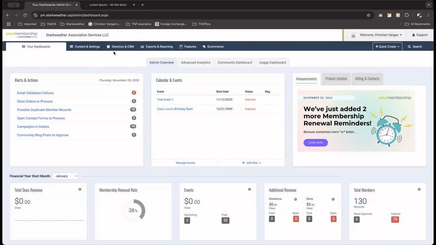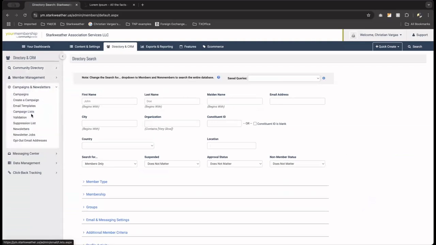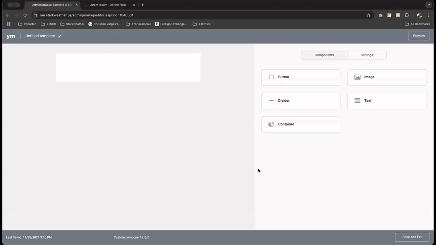So what we're gonna do here is go to Directory and CRM. We're gonna go to Campaigns and Newsletters. Then we're gonna go to Email Templates. We're gonna add a new template, and we're gonna add a drag and drop template. As you can see, this template is very basic, nothing to it. There's no content here. So what we'll do initially is create the component that we want to save.